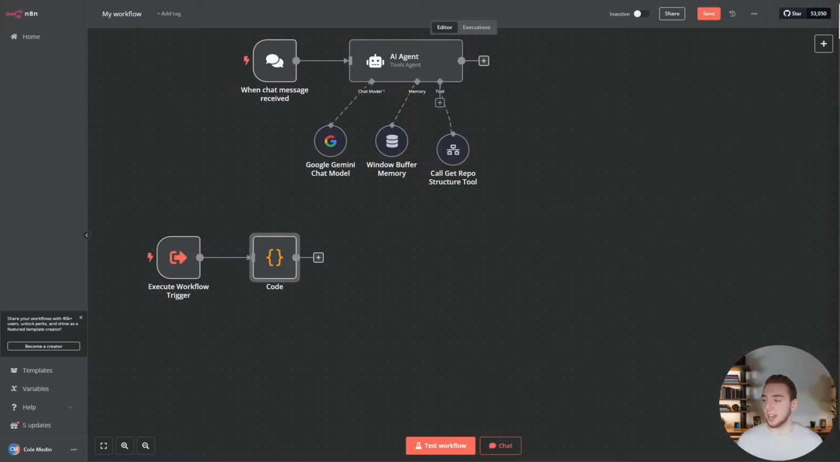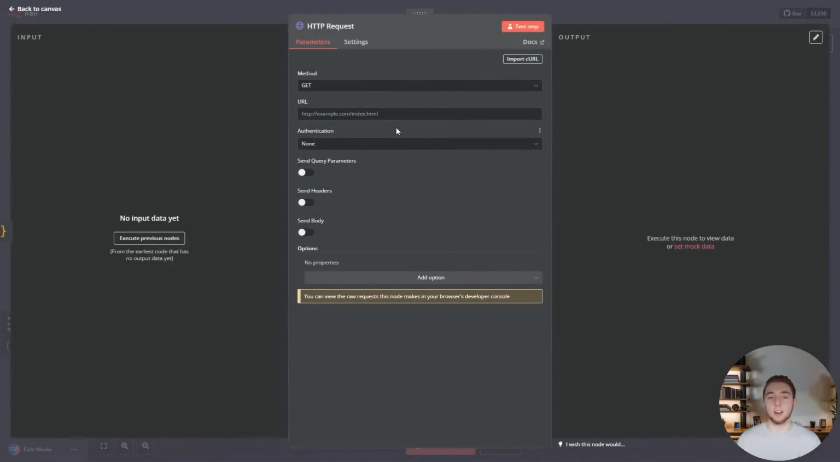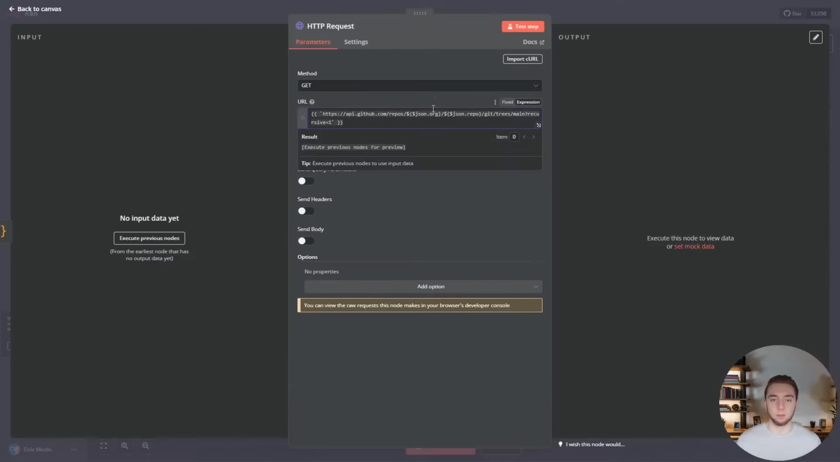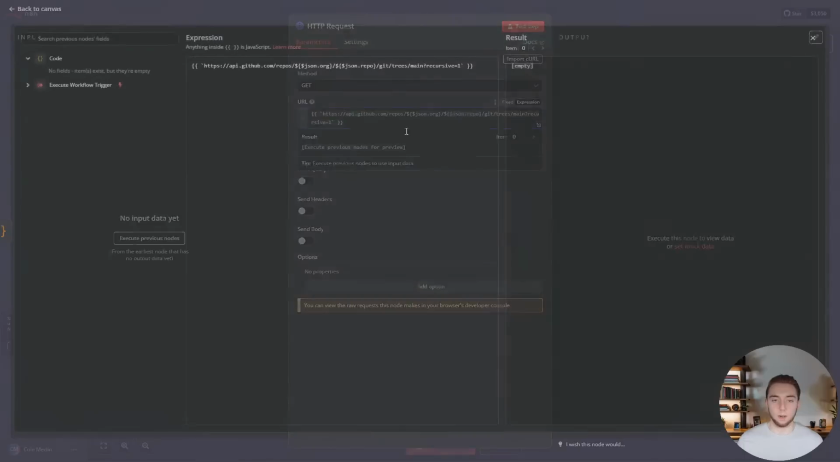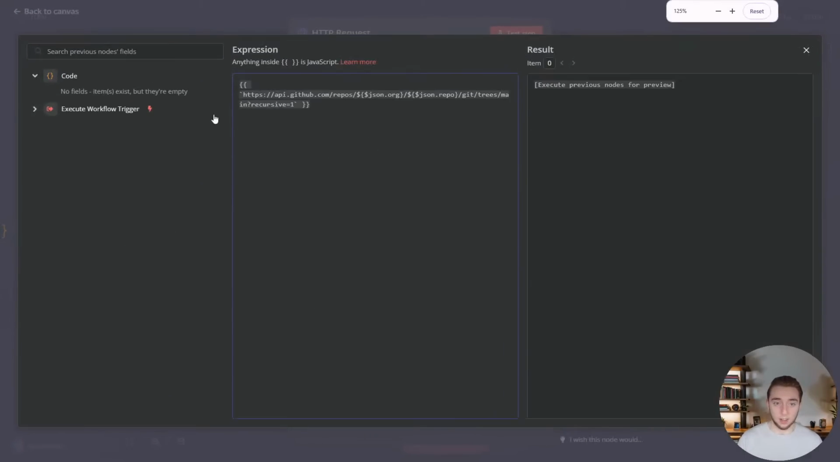So now I can actually add in the HTTP request here. If I type in HTTP, I can make a request over the internet, and I'm going to use the GitHub API to do that. I'm going to enter an expression here. What I'm doing is crafting a URL. Maybe I can zoom in a little bit so you can see this. I'm crafting a URL using the GitHub API.